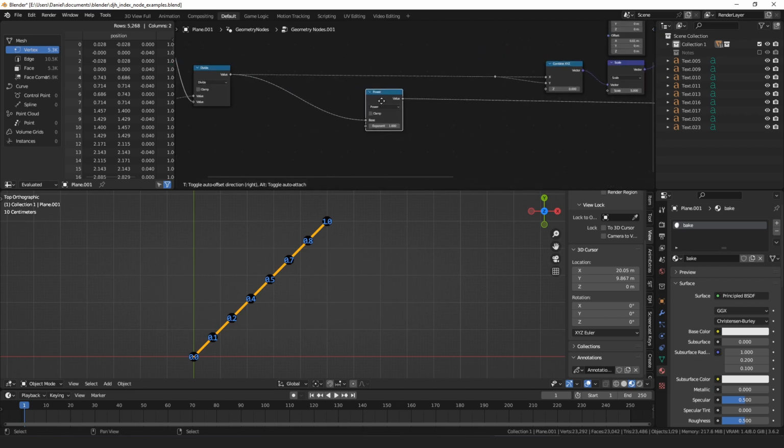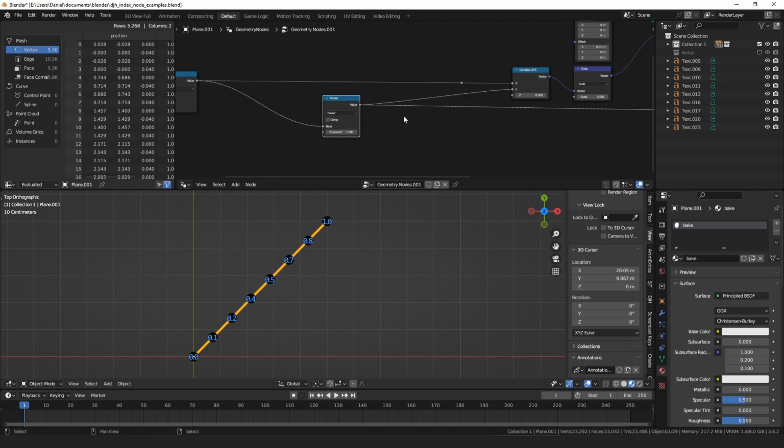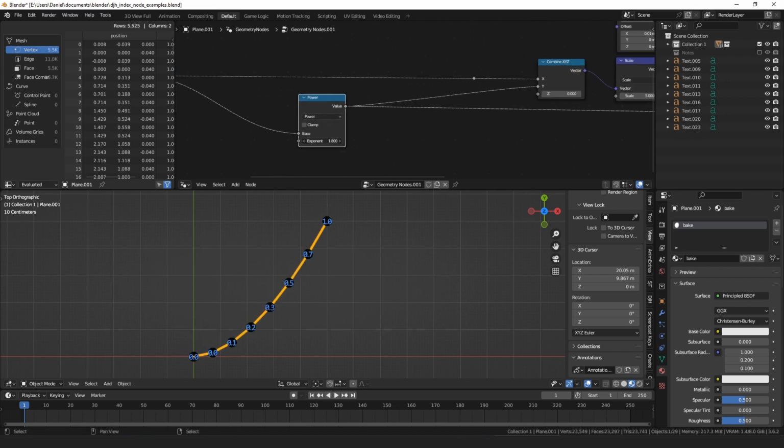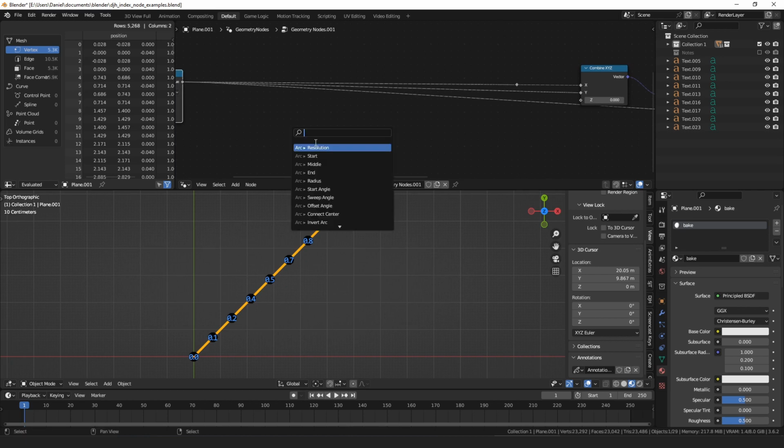And if we instead run that value through some function, in this case a power node, that would allow us to curve the line in one direction or the other. So you could imagine you could put any function you could come up with in between your 0 to 1 input and your combine XYZ node. For example, you could put a float curve in here.